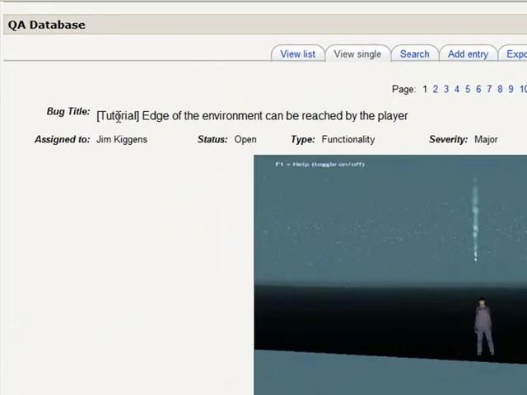And it takes place in the tutorial level, and it appears that the edge of the environment can be reached by the player. Right now it's assigned to Jim Kiggins, so he has to take a look at this bug and see what needs to be done about it, if he can fix it or if it's not technically a bug. The status right now is that it's open, so it's still currently a problem. The type of bug is a functionality bug.